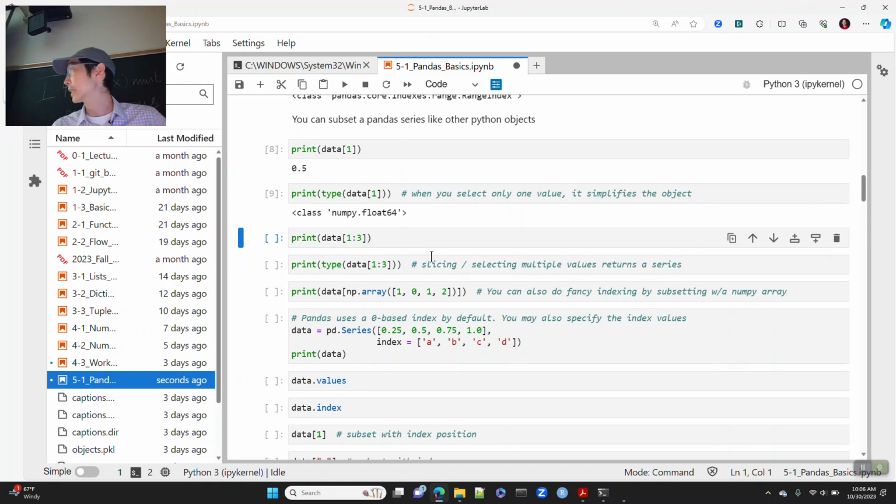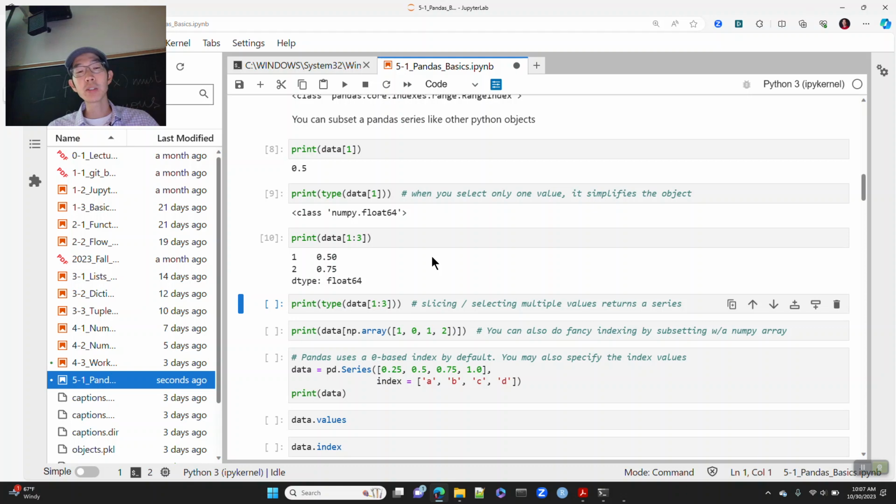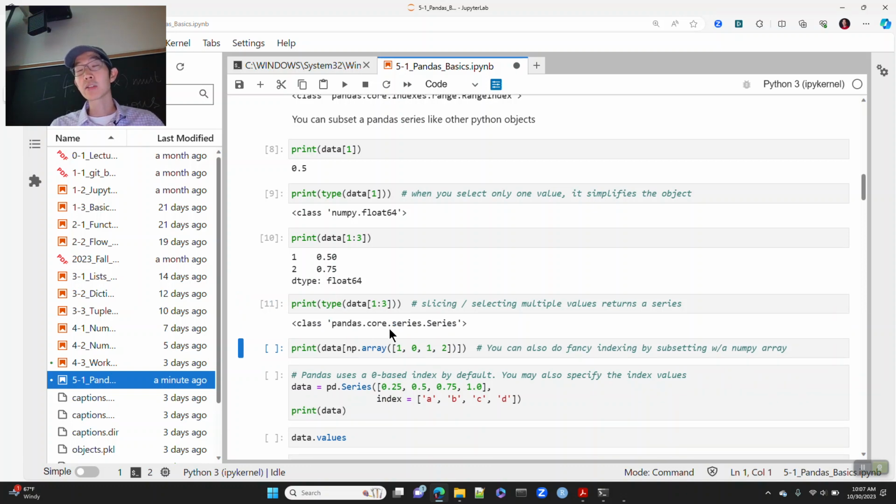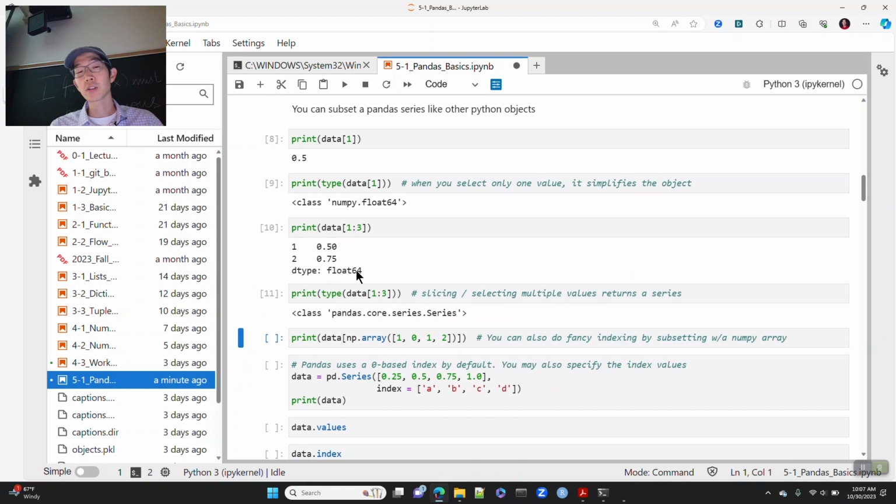Here I'm going to slice it. Okay. When I slice from 1 to 3, right? If you slice out multiple values, you're going to get back a series. So that's an important differentiation. When you just pull out one value, it's not a series of length 1. It is just the float value or the integer value, whatever that is. But if you slice out multiple values, it returns a series.